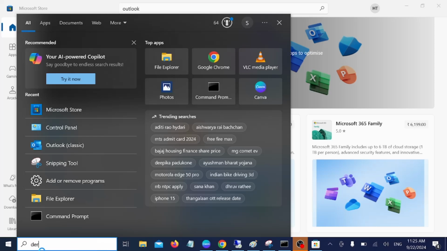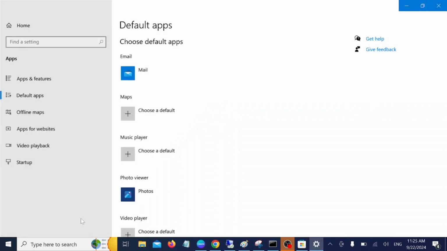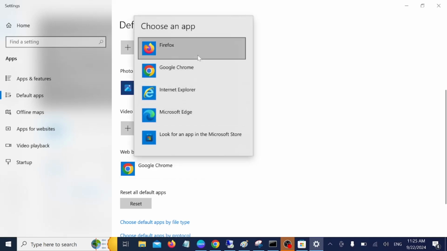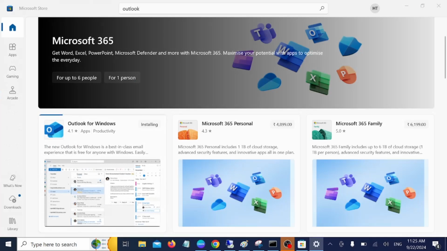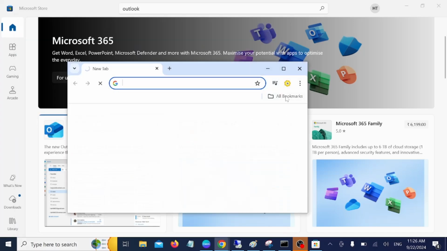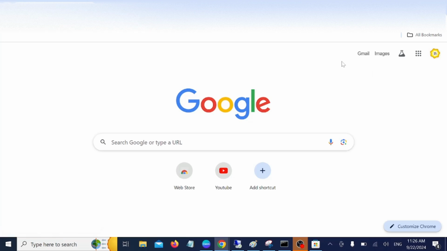Make sure you made your default browser. Open the default apps, and you need to go to the web browser and set your default browser as which you have currently logged in. So in my case, I have logged in with my Gmail account in the Google Chrome. So click on set, and let me open the Google Chrome, and simply you need to log in with your Gmail account.